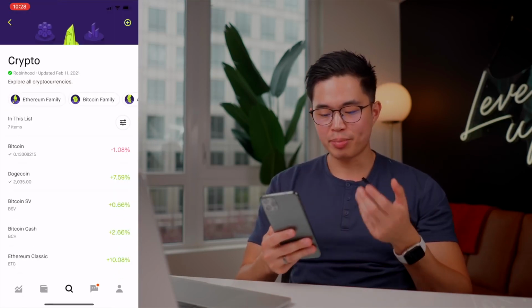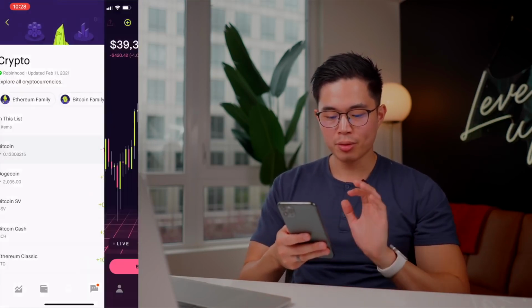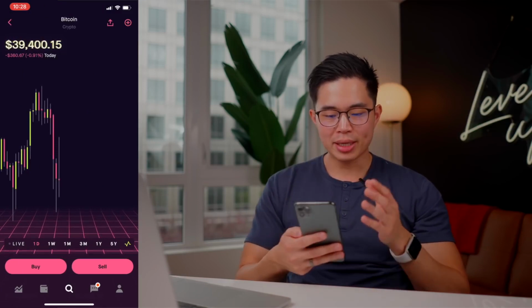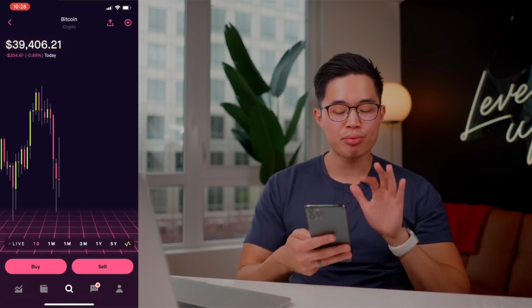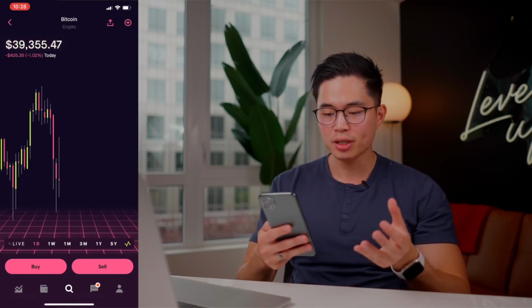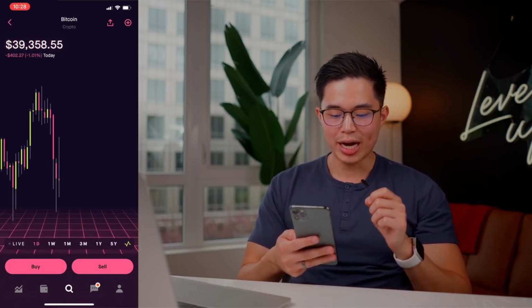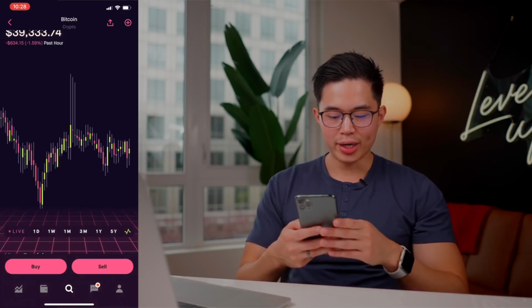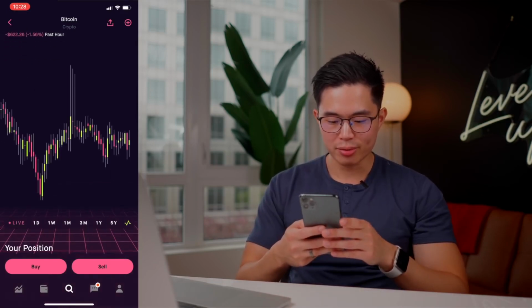Now, if I want to invest in Bitcoin, I'll just click here on Bitcoin, and it's going to take me to this page. Basically at the top, you're going to see the live price of Bitcoin. Like I said, it's volatile, it's always going to be changing. And under that, it's going to show you the actual change for the last day. If I want, I can go to the actual live price chart right here.